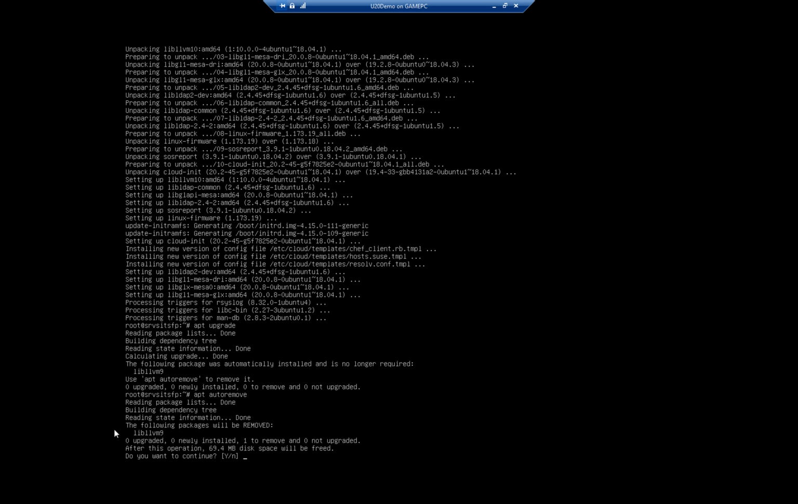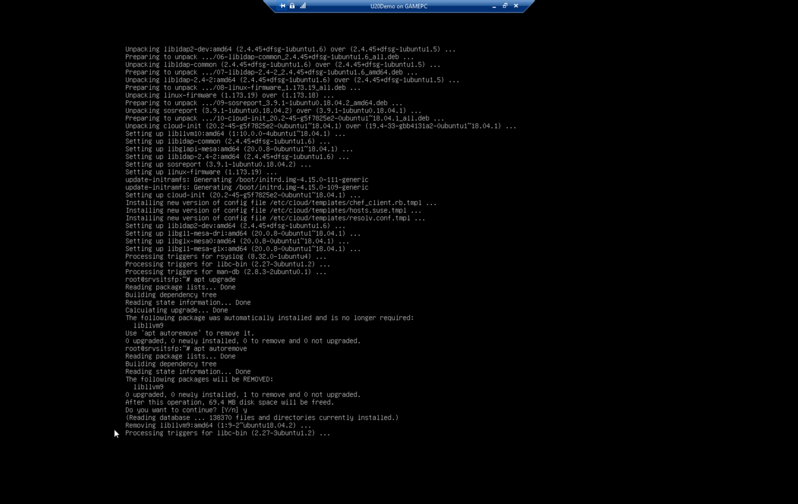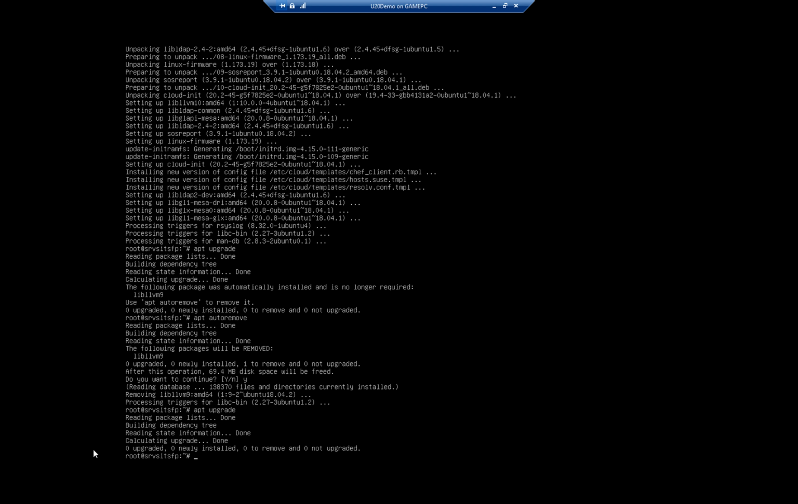It'll say that after this operation, you'll have almost 70 megabytes of additional free space. Okay, you can see now it's done. And if I do an apt upgrade again, it says there's absolutely nothing left to be done. So usually I run apt upgrade until I see this message here.